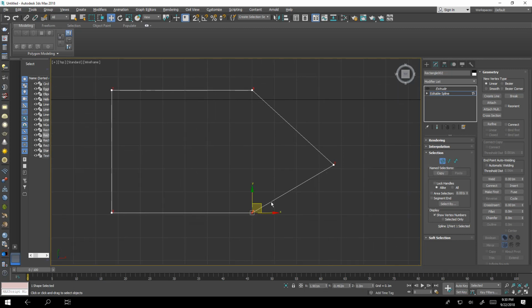Another way to check whether there is one vertex or more than one vertex: I will not select the vertex like this. I will drag a window to select, and it will tell me spline number 2, vertex number 2 selected. So this is one vertex, and here 2 vertices selected, and here 2 vertices selected.